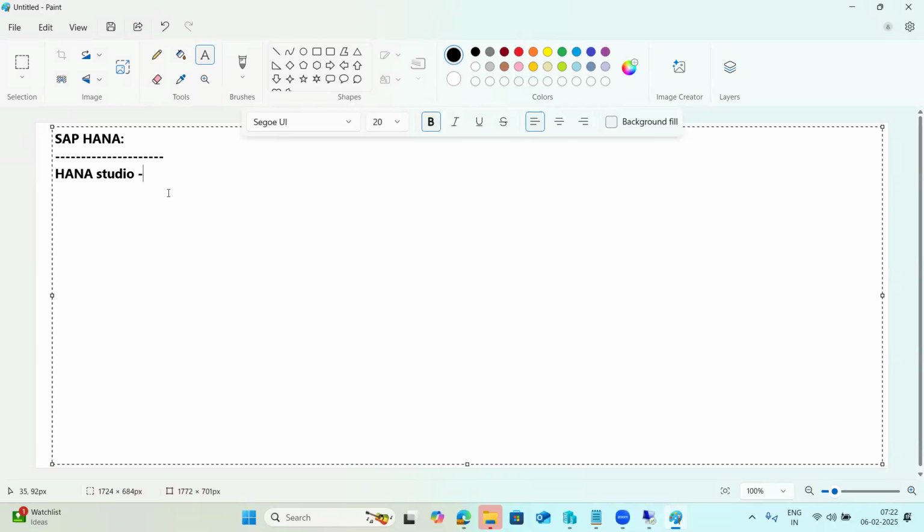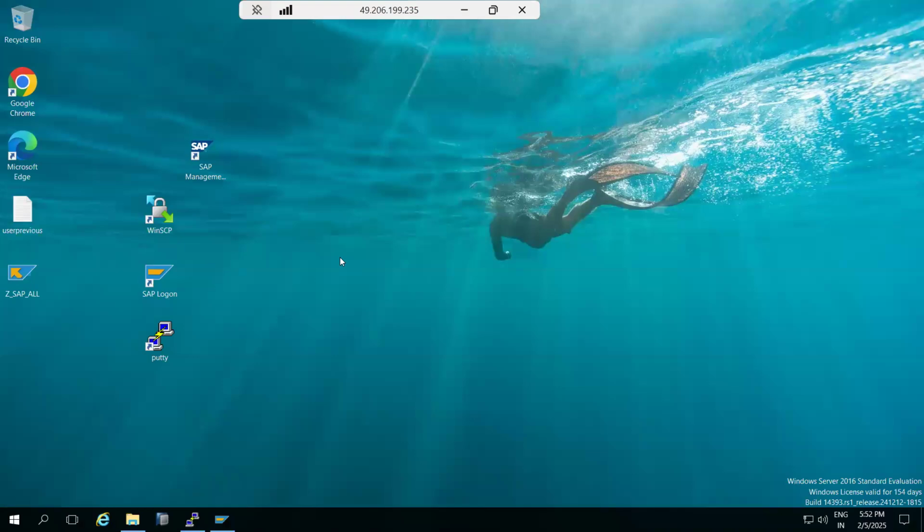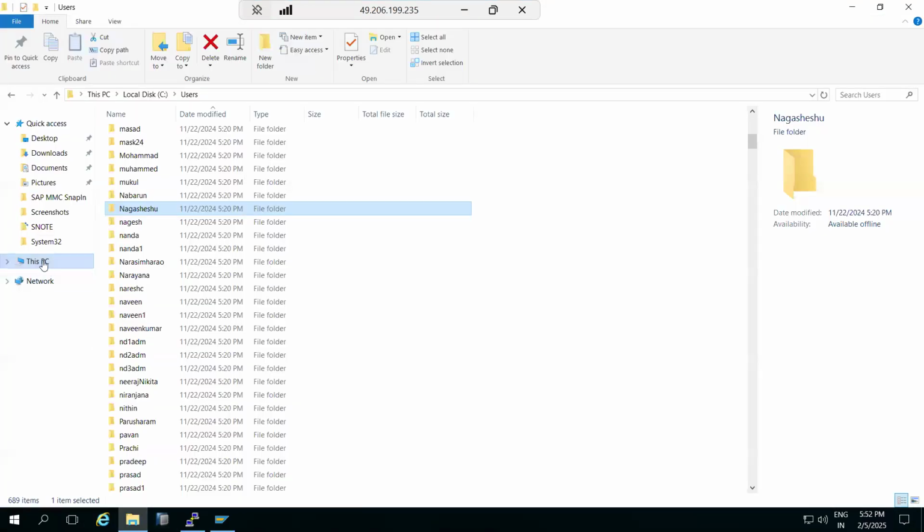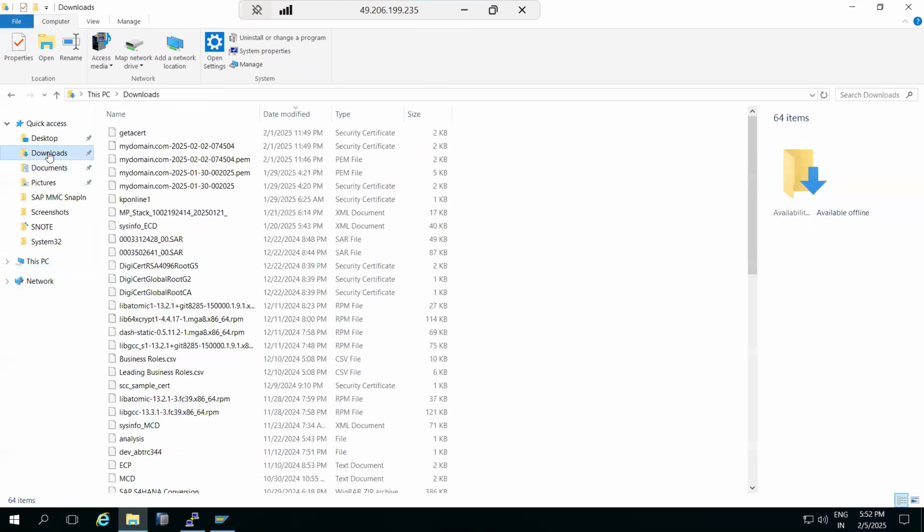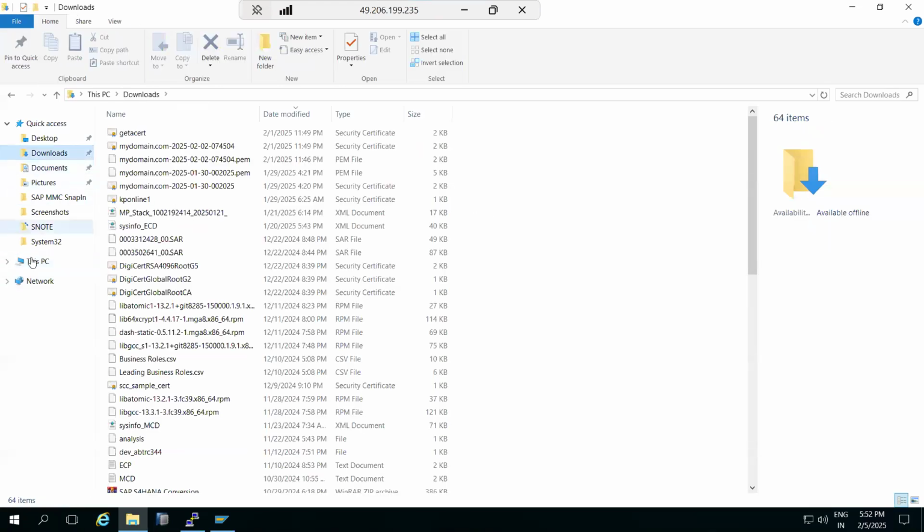HANA Studio we have to install on our jump server, meaning local desktops or laptops. You have to install it, and whatever IP address you are logging in to is already there. HANA Studio is a small file actually. At the Windows level, we have to install it on our desktops.